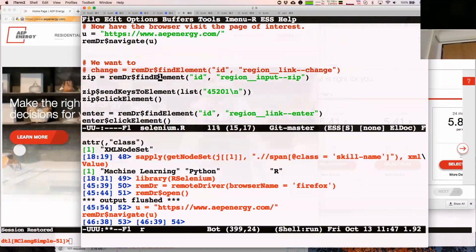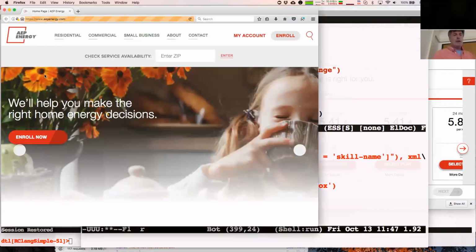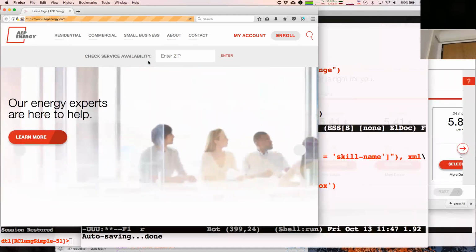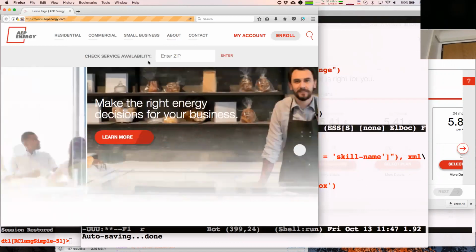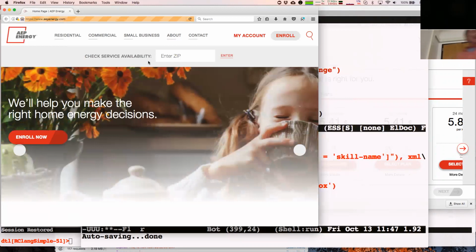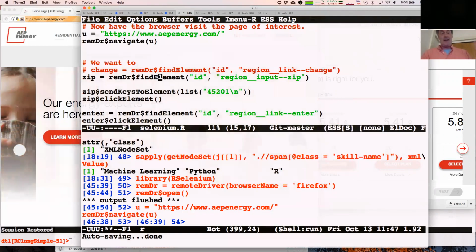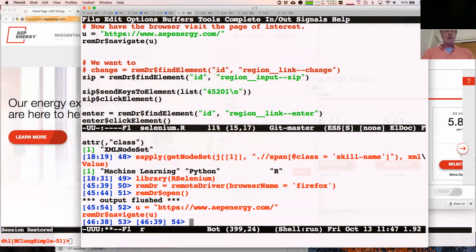Okay, so what we're going to do is we're going to go off and look. Remember, what we need to do here, and notice, by the way, it didn't have my zip code here because it doesn't remember me because I'm a new person. So I need to go and find this text field, and then I need to send it the zip code. And then I need to find this enter button and click it. Okay? I told you this is ugly, but it's beautiful because you can do anything now.